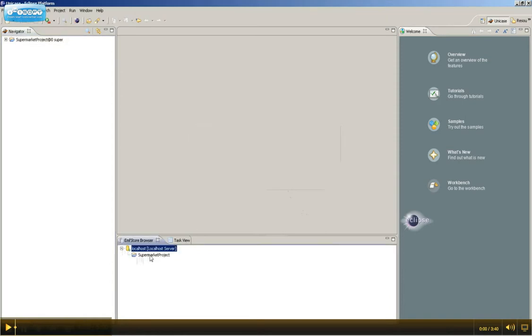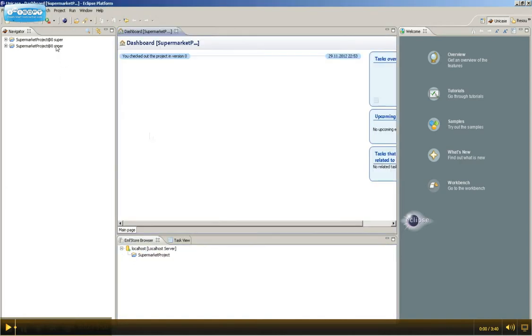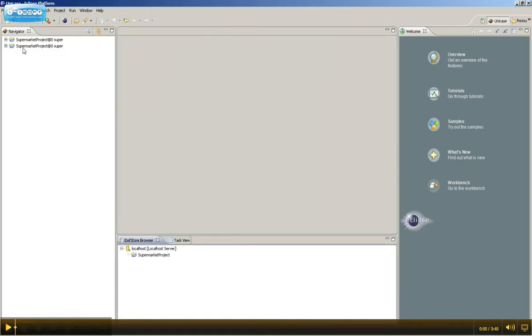Now that it's on the EMFStore, we can also check it out again, so that it's now again in the workspace. You can see the version number, this is the 0, and super is the user session, meaning that is the user you use to upload or check the project out.